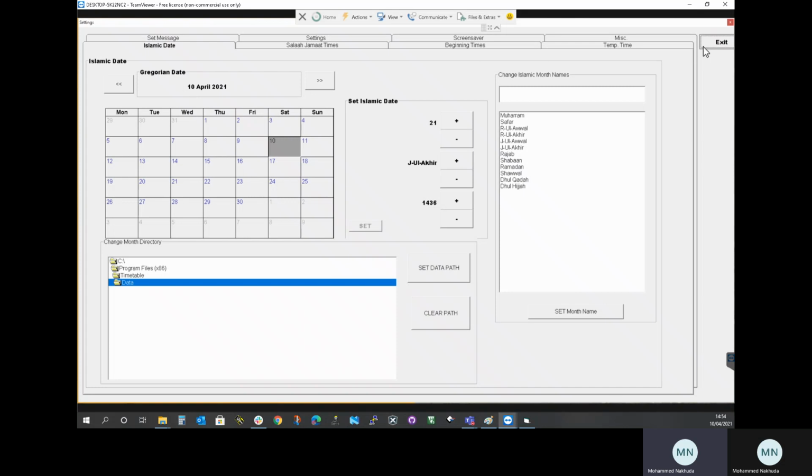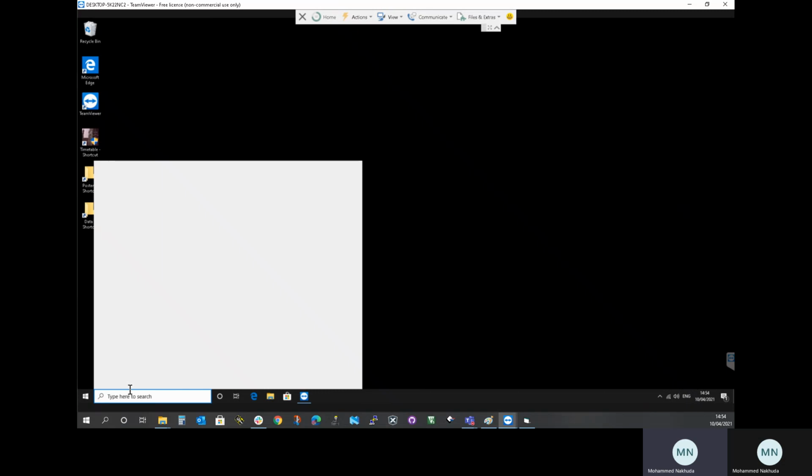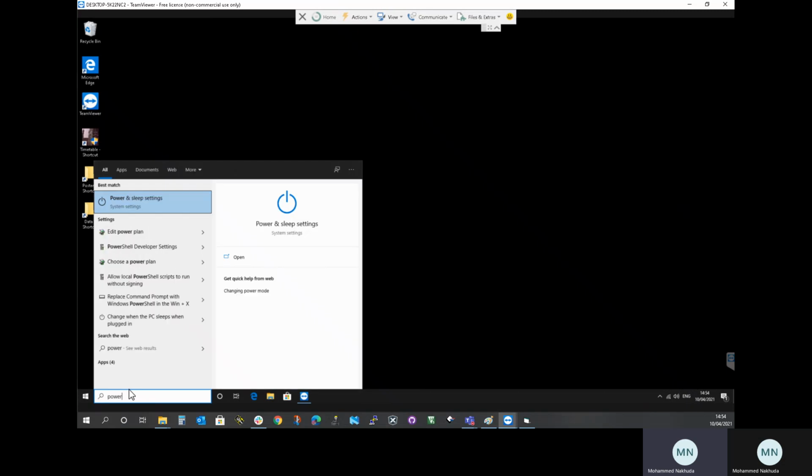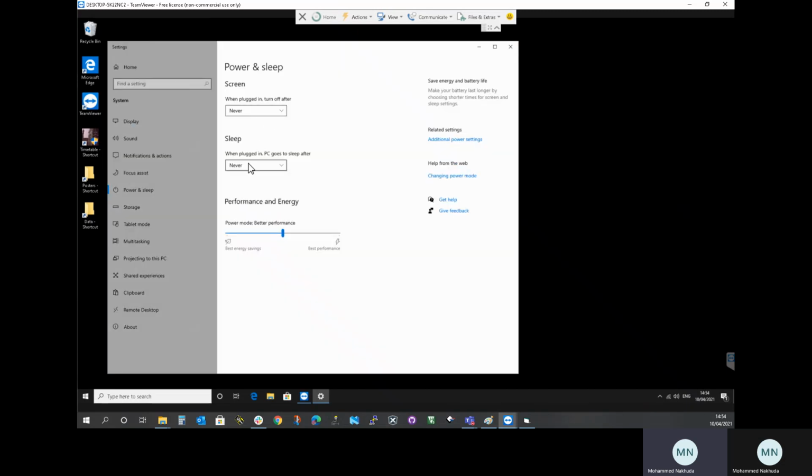To close the software now, you click on where it says 254 or any of these Jamaat times, or you click on 145 and the software simply shuts down. One thing to remember when you do your first install is set up the power and sleep settings to make sure everything is set to never. I've already done this before I started this video, so never, I've already done that.